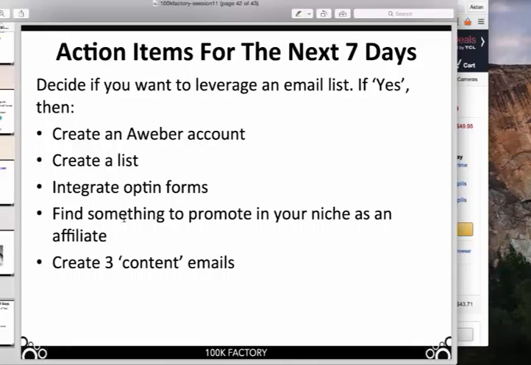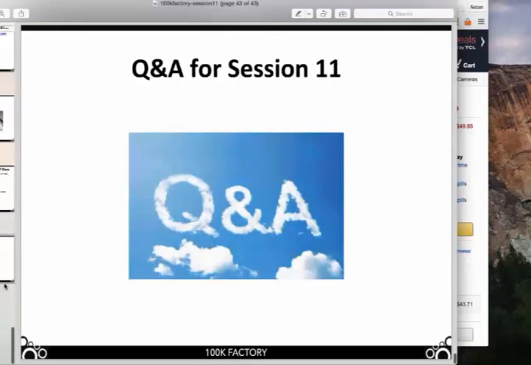So find something that you can promote in your niche as an affiliate. If you're not quite sure about how to do that yet, don't worry, we've got it coming. In 2 weeks' time, we're going to be talking in depth about affiliate marketing. Right now you can just send people back to your website and you're going to still make money because they're going to be clicking on ads. And then create those 3 content emails that we spoke about. Create blog posts on your websites to send people to, and you're good to go. And again, all this is covered in those demo videos that we have created for you.